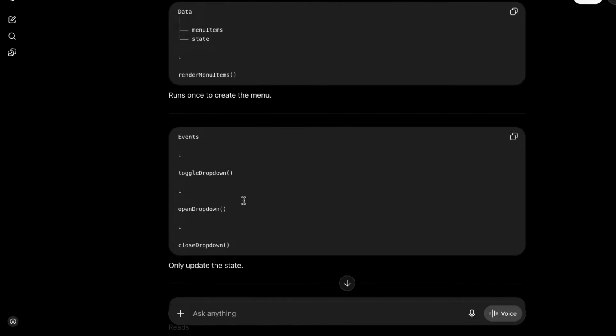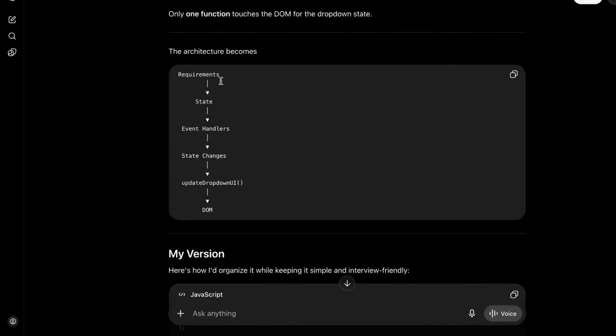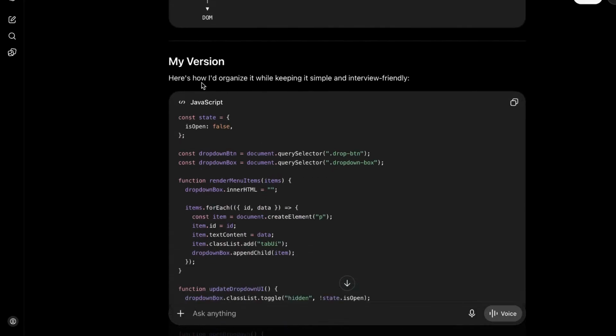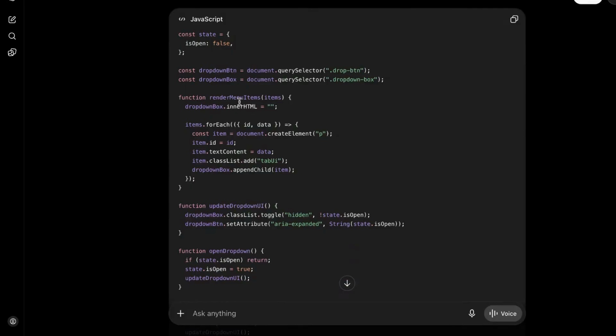Once you create a menu, the architecture becomes requirement, state, event handler, state change, drop down UI, DOM. That was my version. Okay, so here is the AI version. The render menu items. So how does this render? They set drop down dot inner HTML to empty first of all, and then they run the whole thing. Oh, they actually created the whole render UI.